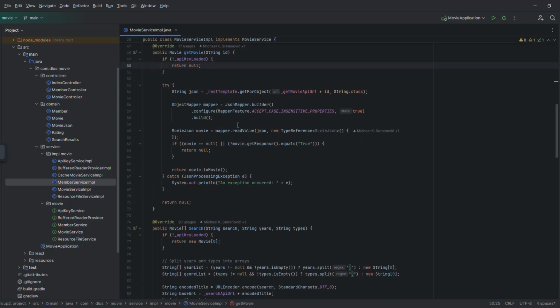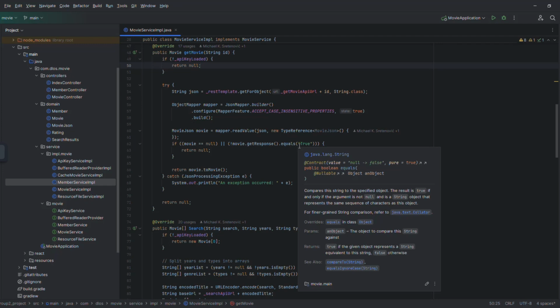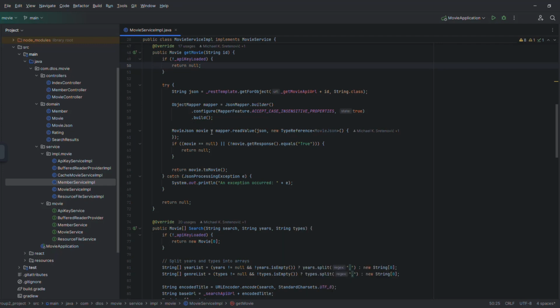read and parse the JSON, and if we don't get a movie, or we get a response that doesn't have true in the response, we will return a null. The response is something from the OMDB API that lets you know whether or not the request was successful. From there, we then return the movie.